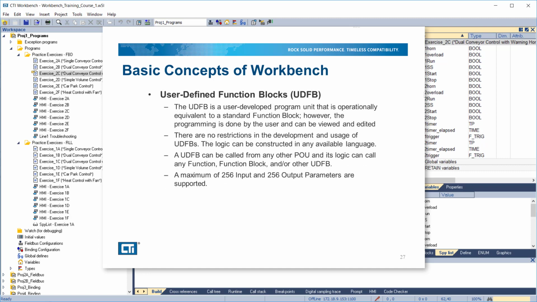The user-defined function block, UDFB, is a user-developed program unit that is operationally equivalent to a standard function block. However, the programming is done by the user and can be viewed and edited. There are no restrictions in the development and usage of UDFBs. The logic can be constructed in any available language. A UDFB can be called from any other POU, and its logic can call any function, function block, and/or other UDFB. A maximum of 256 input and 256 output parameters are supported.